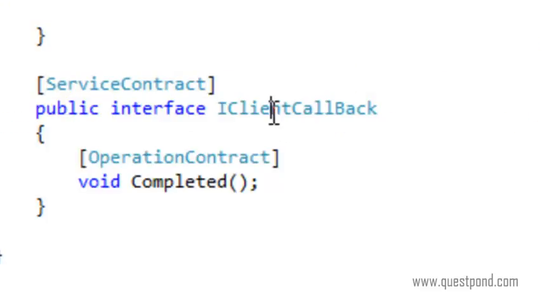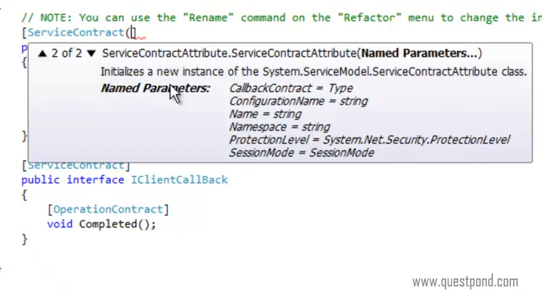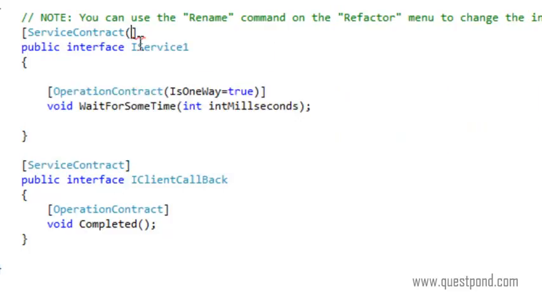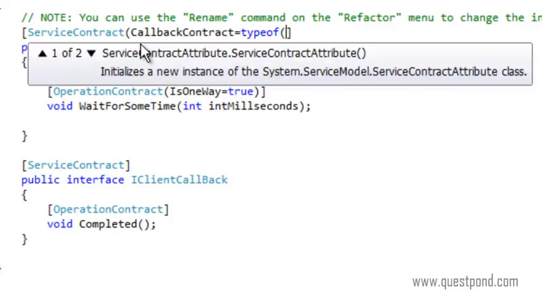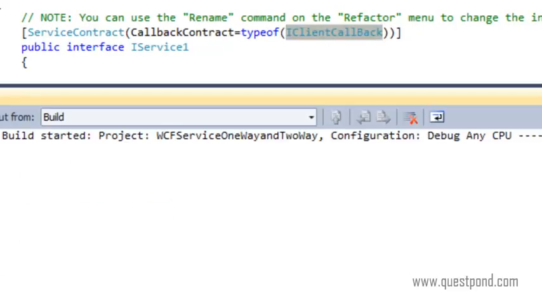Now the next thing is we have to give the reference of iClientCallback to the service contract, saying this is the mechanism by which we will call back to the client. How do you do that? If you go to the service contract, there is an attribute called CallbackContract. We have to specify iClientCallback in the callback contract. So we'll say CallbackContract equals typeof iClientCallback. What this signifies is that iService1 will use the iClientCallback interface to call back to the client.